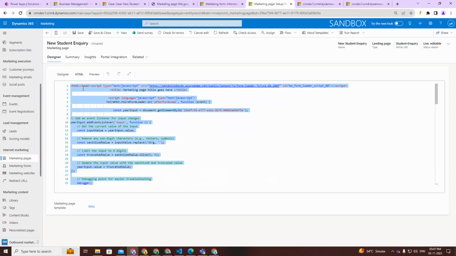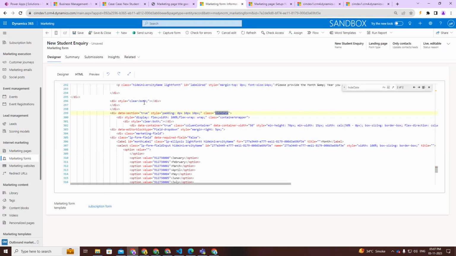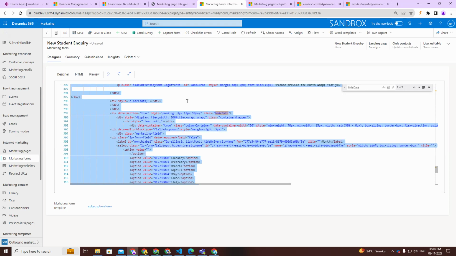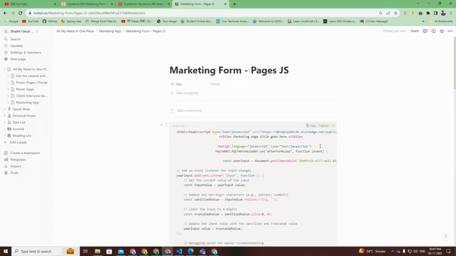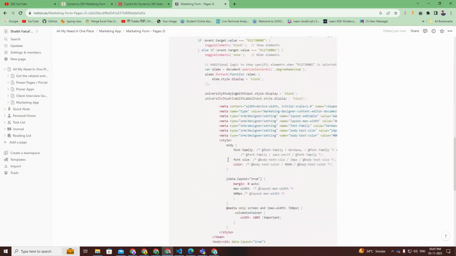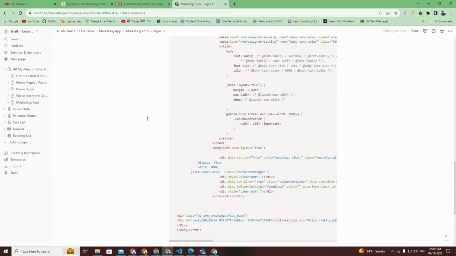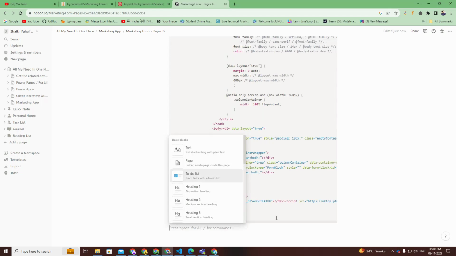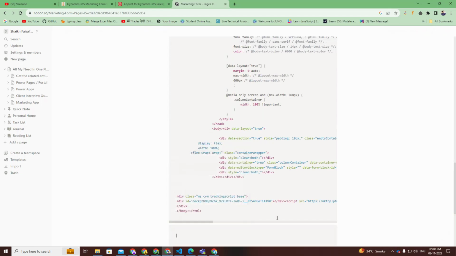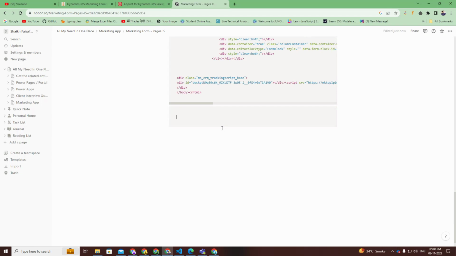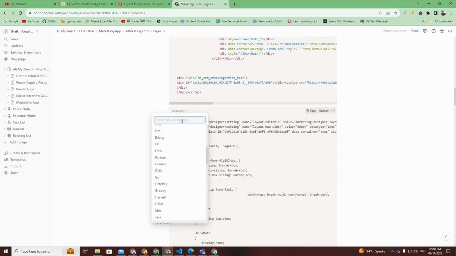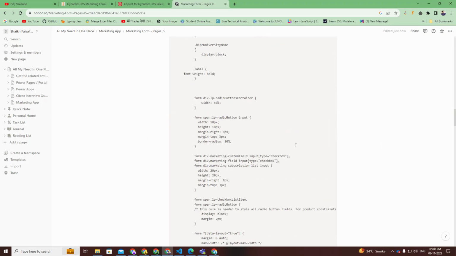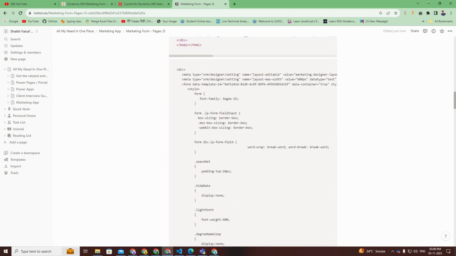I should also take the HTML for the form against what I saved as this JavaScript. So let's just add one more code. Mesh code will be HTML. Oh, that's good.